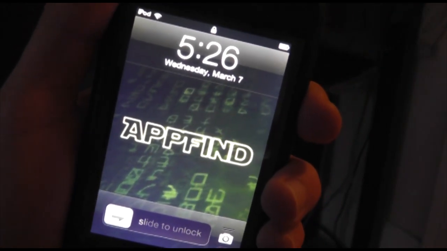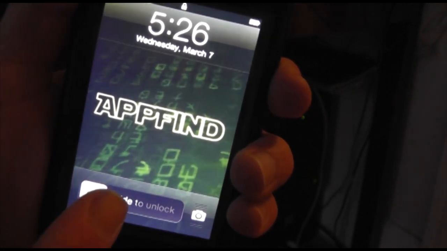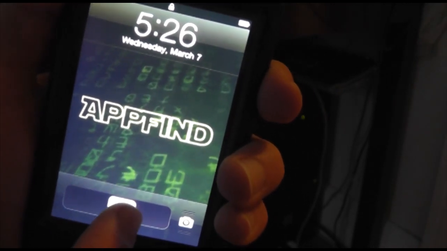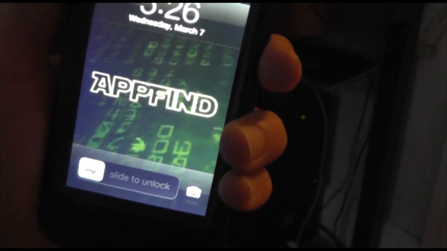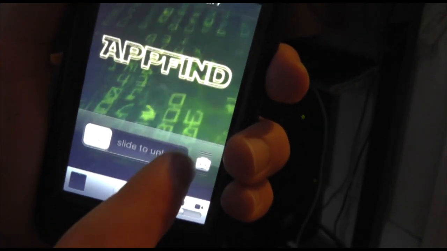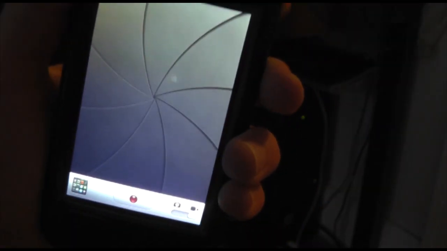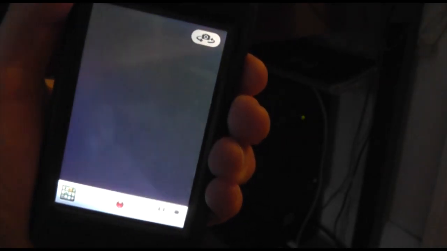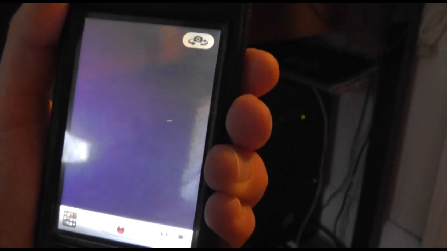Alright, so when you're done, the way to know that you have iOS 5.1, remember guys, the last step will take a little bit to do. The way to know that you have iOS 5.1 is by the little photo slide icon over here, and you'll be able to slide it up and go into your camera, just like that. That's definitely a really cool feature that they added in iOS 5.1.